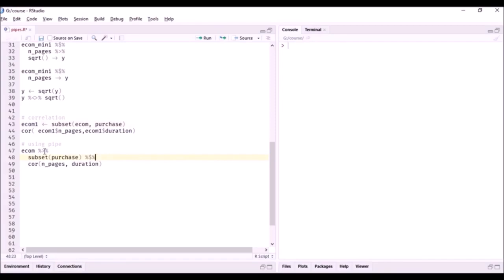Again, in this example we have used two operators. One is the pipe operator to pipe the ecom data set into the subset function, and then we use the exposition operator to expose the columns of the data frame to the cor function. Now the above code can also be written using the filter function.